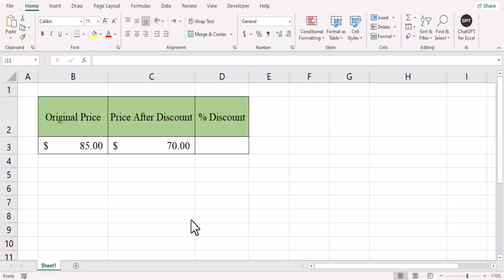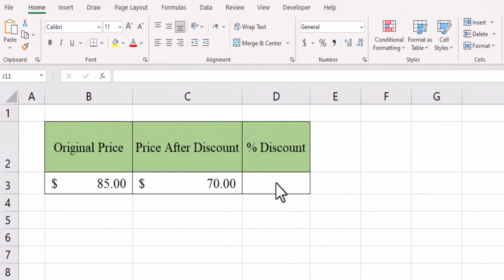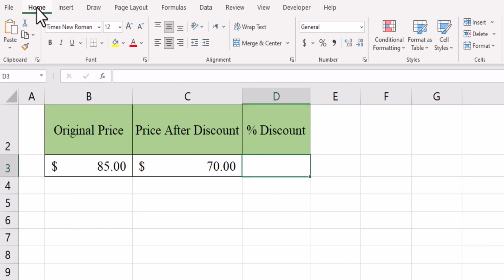Let us begin. In this table, we have original price and price after discount, and we have percentage discount. In the first step, click into the cell in which you want your result to appear. From the Home tab, go to the Number section and click on the percentage icon.